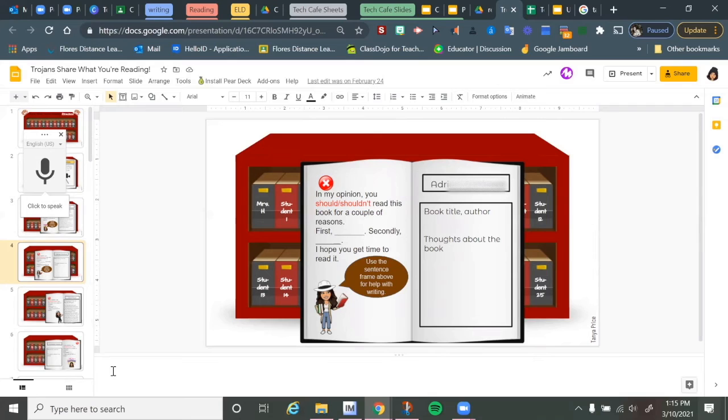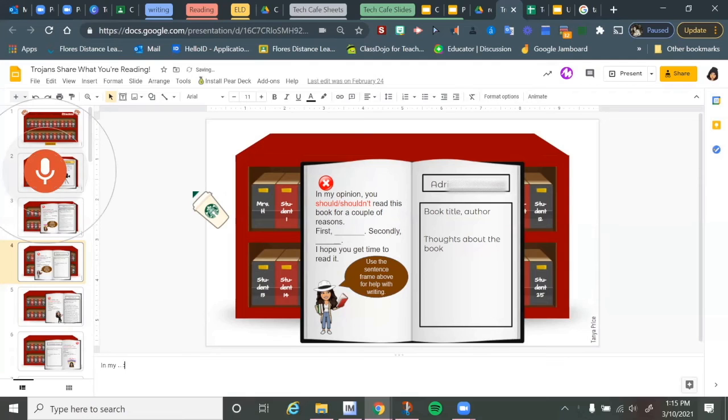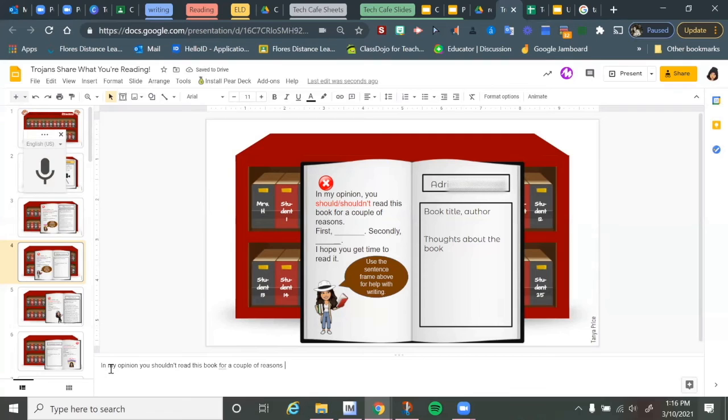So as a second language learner, even if I click on this, in my opinion, you shouldn't read this book for a couple of reasons. I'm going to click on stop, and you can see down here that they were then allowed to read it. They were using the frame that was available to them.